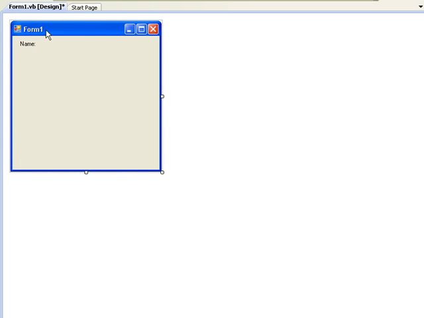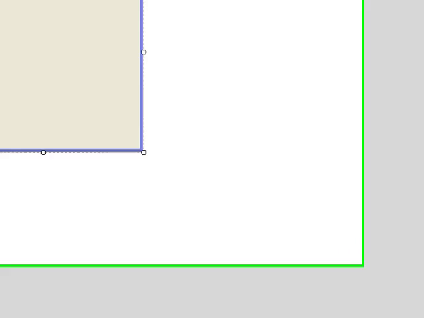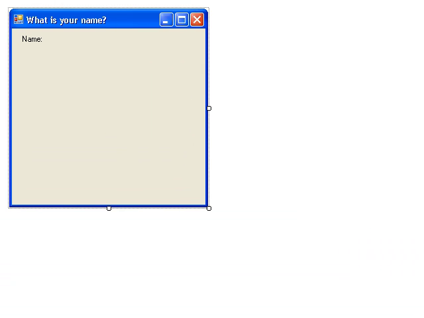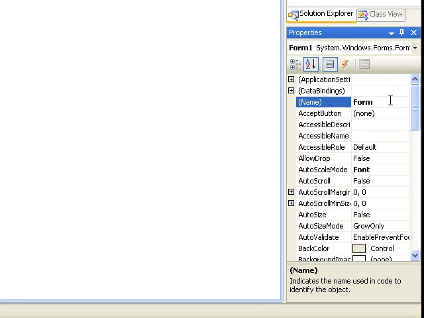We're also going to change the name of the form real quick. Again, you can change the text here by finding the text area and then typing in your text. And you'll see up at top that your text will change. And here, you'll change the name of your control.